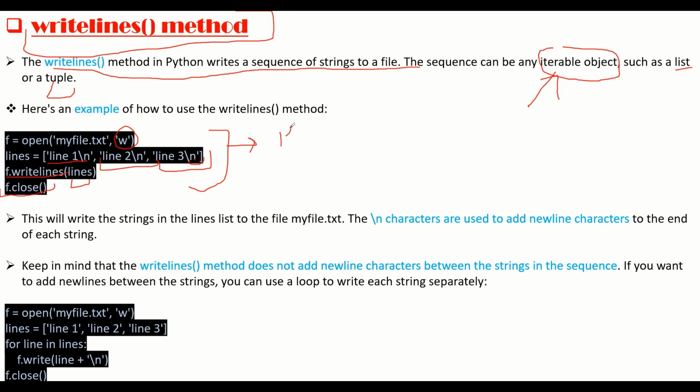Its output is like this: first your line 1 will print, then your line 2 will print, and then your line 3 will print on the screen. This will write the strings in the lines list to the file myfile.txt. The \n characters are used to add new line characters to the end of each string.